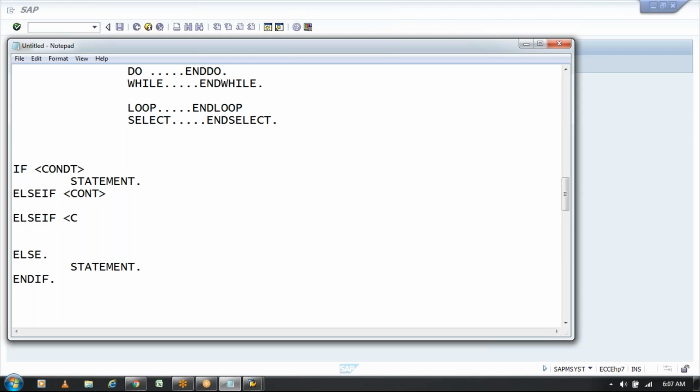Else if, another condition, like this. Else if can be used to add n number of conditions to the same if. If this is true, do like this. Else do like this. Else if, check another condition and do. Else if, check another condition.